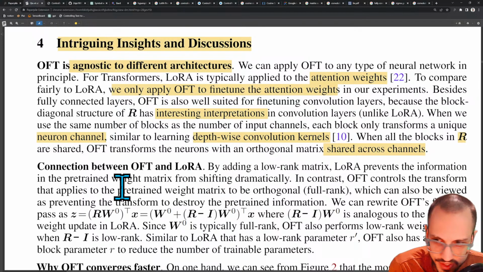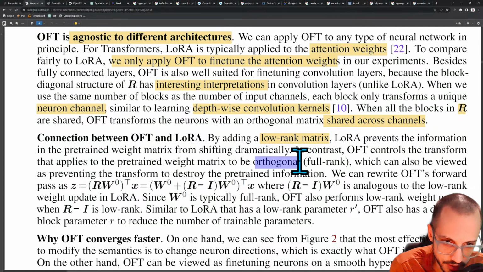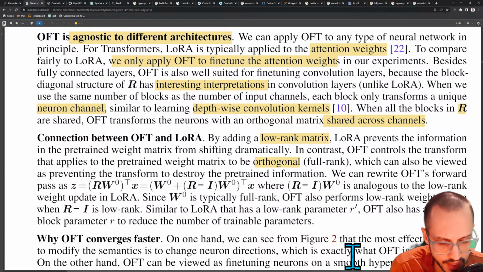By adding a low-rank matrix, LoRA prevents the information in the pre-trained weight matrix from shifting dramatically. Yeah, basically this whole keep it small so it doesn't change it. OFT controls the transform that applies to the pre-trained weight matrix to be orthogonal, but it's full rank, which can also be viewed as preventing the transform from destroying the pre-trained information. Yeah, this is basically their whole shtick throughout this paper, where the information is in the angle between the neurons, not the magnitude. So if you have a transformation that is orthogonal, even if it's full rank and even if it potentially shifts the values of those weights, as long as the angles between them are the same, then it should be fine.